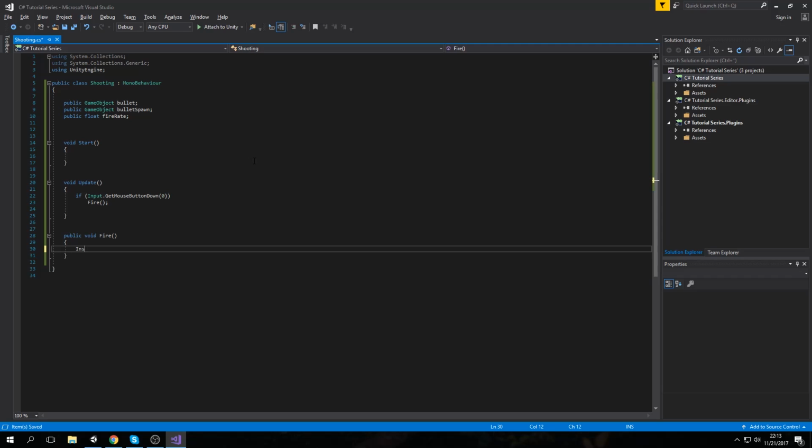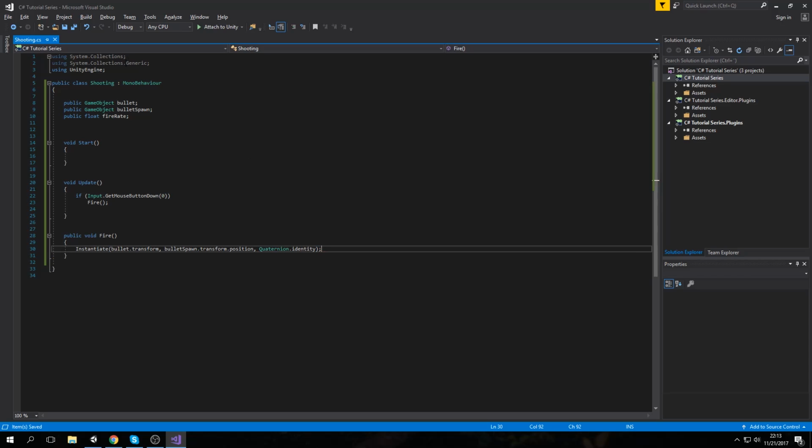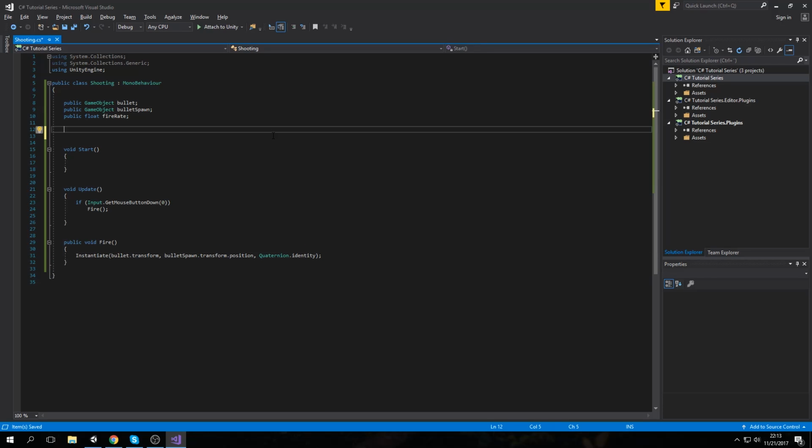So we're going to first and foremost say Instantiate bullet.transform, and then bulletSpawn.transform.position, and then Quaternion.identity, right? And we can actually create a new game object down below here, but we'll say private GameObject _bullet, right? So now we can say it is equal to that.